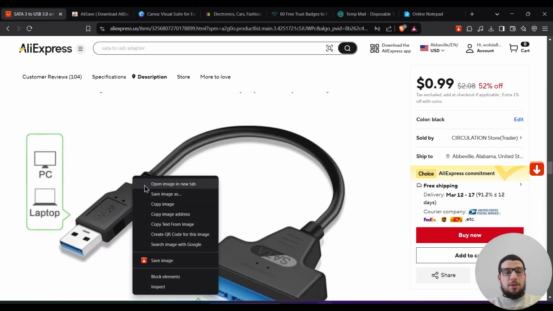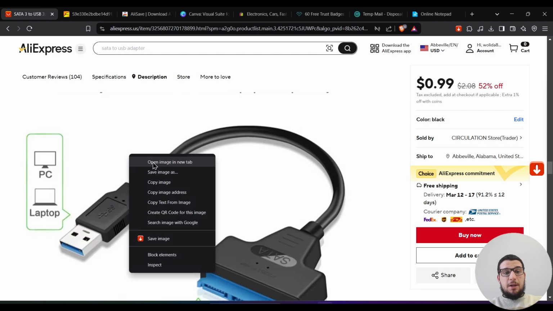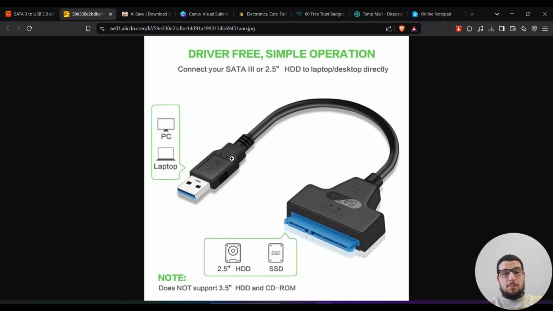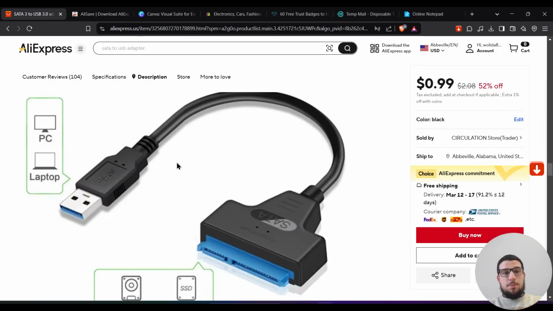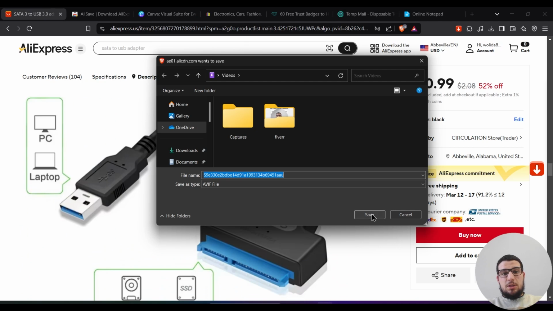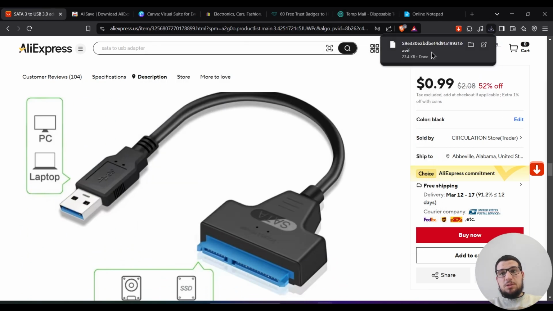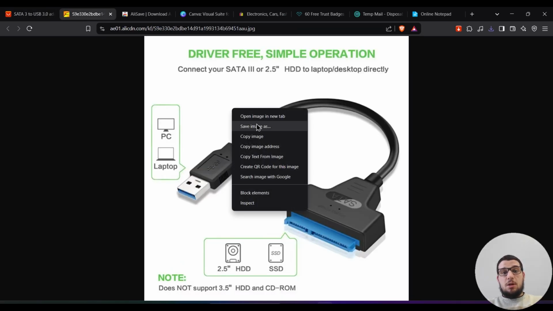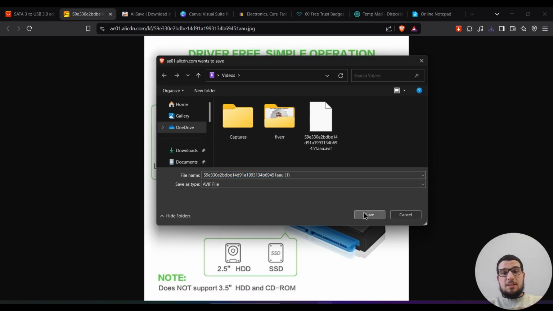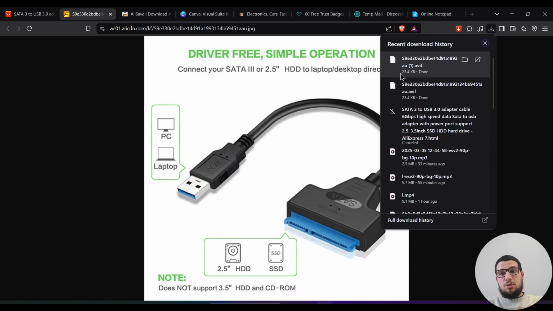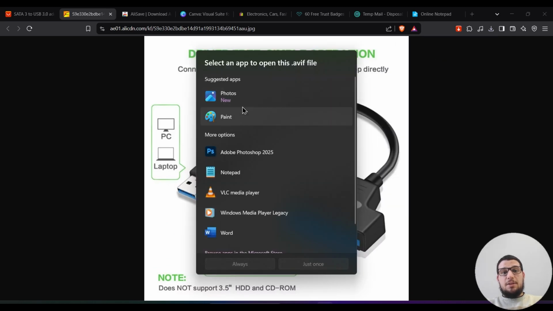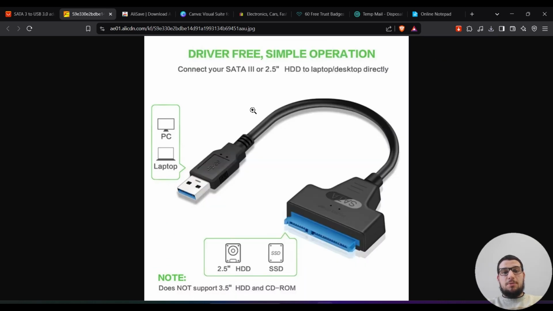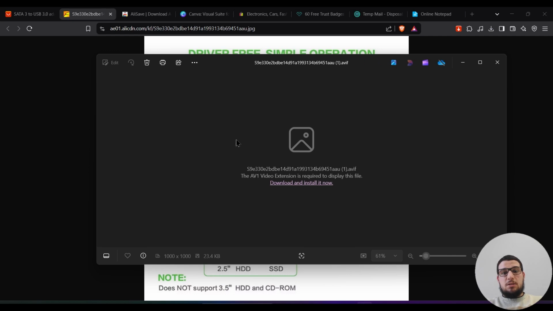Because there are two methods. The first one, if you do open image in a new tab, we can see that this image right here, here it is, it opens and you will have to do save image and then click on save and then you'll see the extension is really not the same, .avif, and then you have to convert it. So if we open it right here, in this case, it's also going to be the same. It's going to be AVIF and it's really not going to open. Even if I try to open with images, it's not going to open.